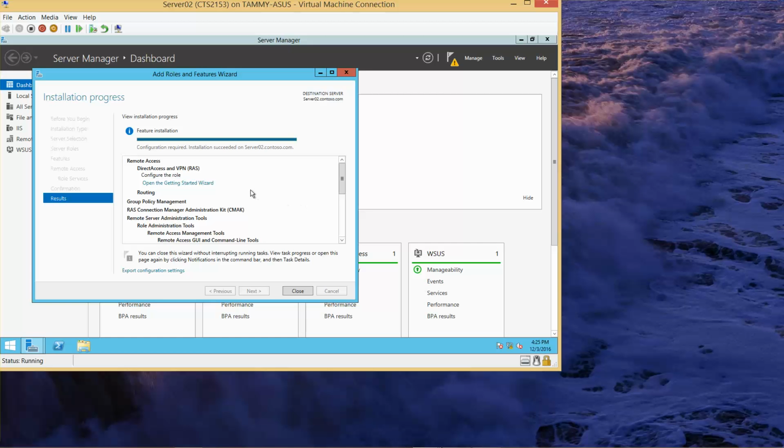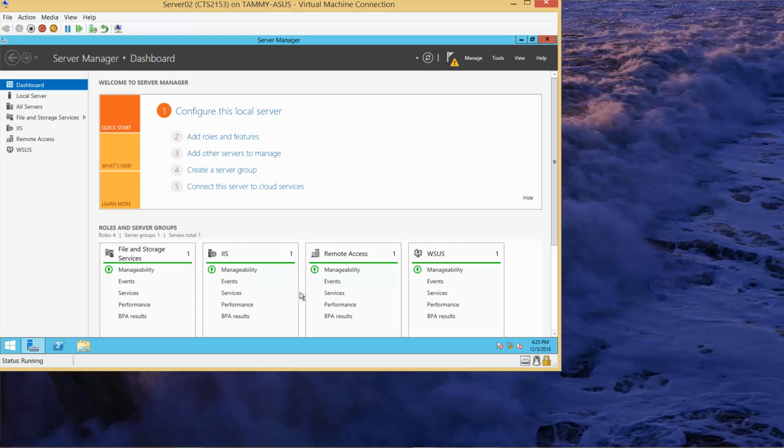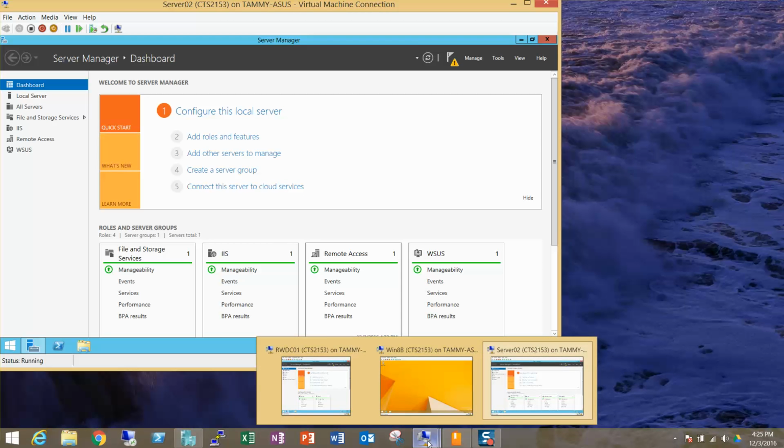Okay, once it's done installing, if you're following along in your lab manual, you're required to do so. This is where you would do your next print screen, and go ahead and click on Close. And that is the end of this exercise and the end of this video.